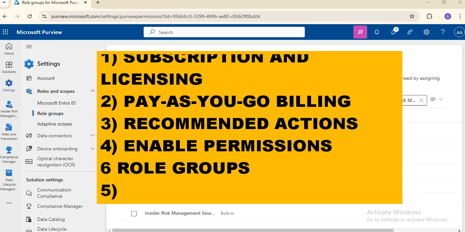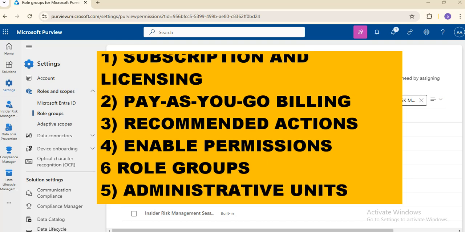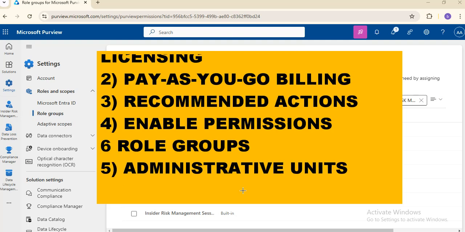You could also consider administrative units if you want to scope user permissions to a region or department. Though it comes under defining role groups or enabling permissions, I'm just mentioning it as a separate point. All right, and then after you set up the administrative units, you have to enable the Microsoft 365 audit log.